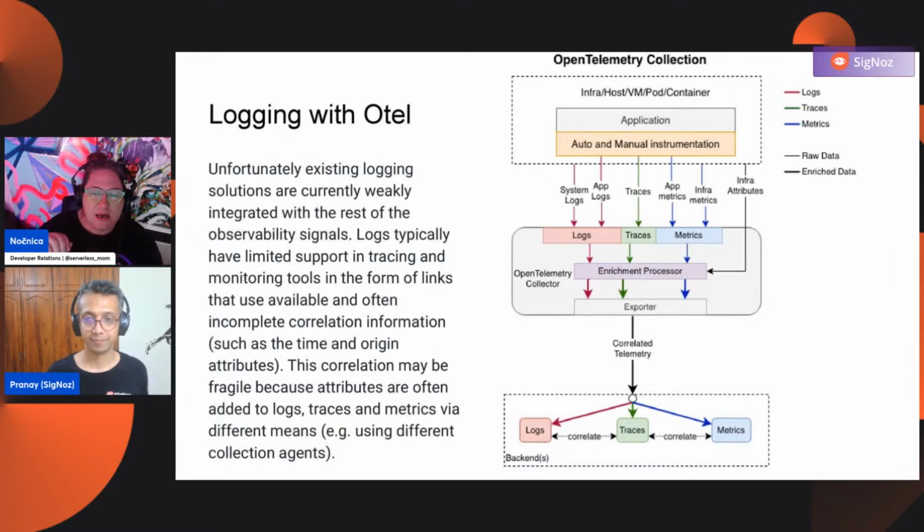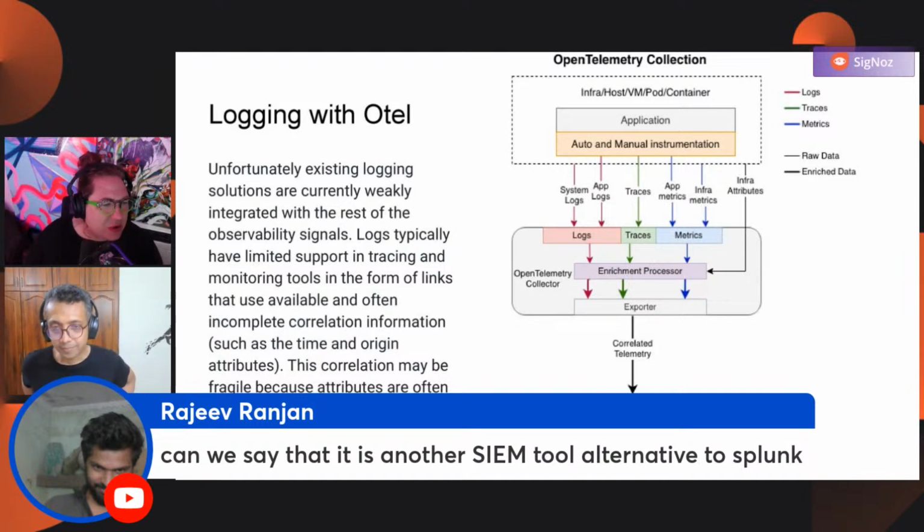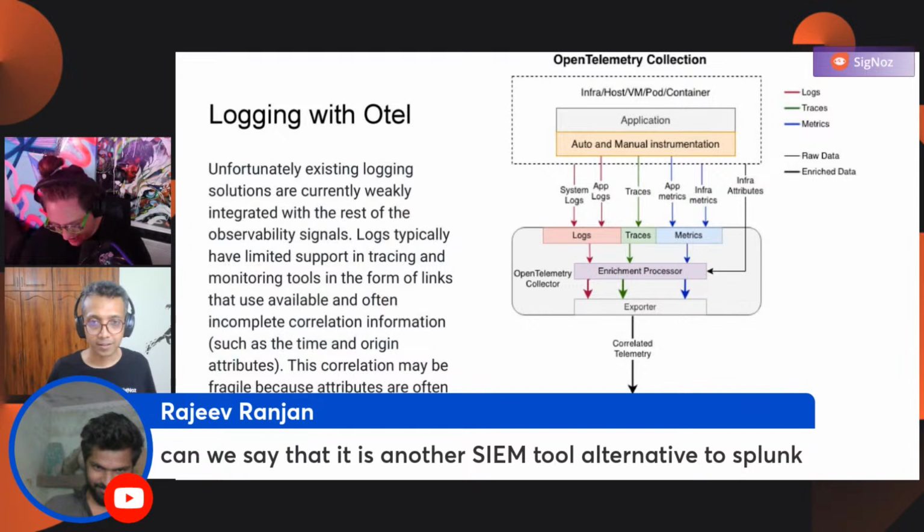But just conceptually, the goal of where OpenTelemetry is trying to get to in this question of what is supported and what's not, right, is talking about it. Hey, so there's a question: can we say that it's another SIEM tool alternative to Splunk? I do not know the definition of SIEM, so now I want to know that.